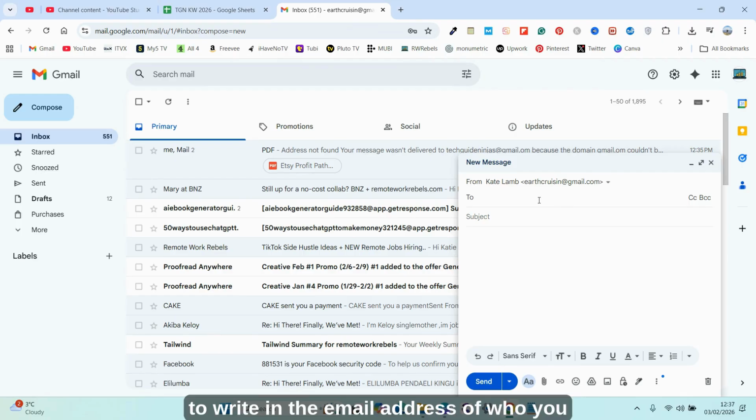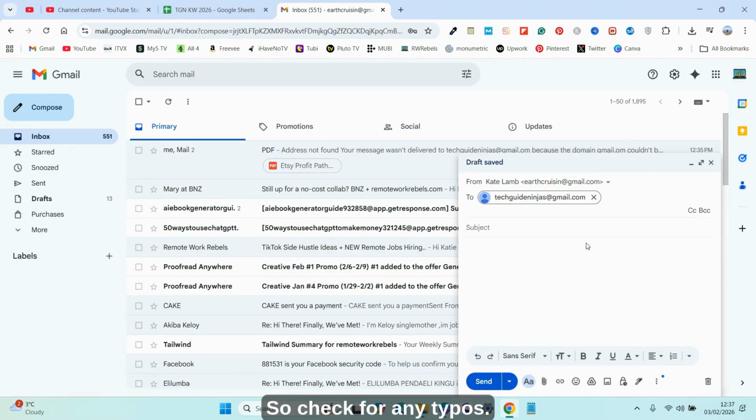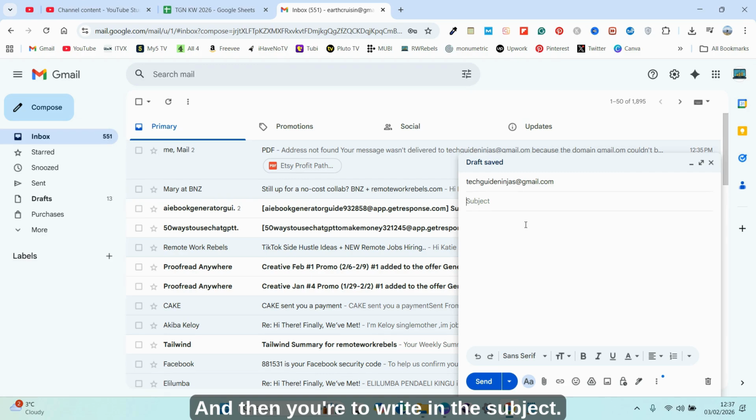Then from there, you need to write in the email address of who you want to send the PDF to. So let me write that in at gmail.com. So check for any typos, and then you're going to write in the subject.